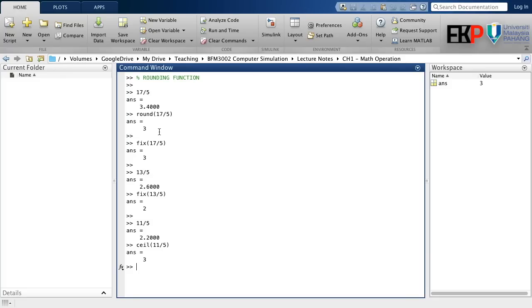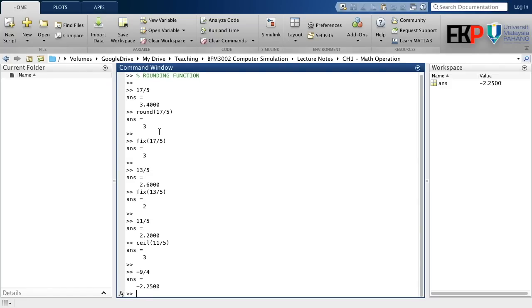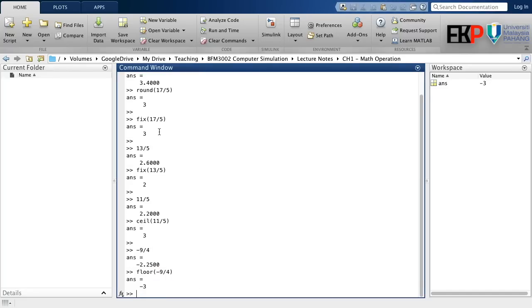Okay, and then another function is floor, to round it towards minus infinity. For example, if we have minus 9 divided by 4, the answer is minus 2.25. So if we use command floor, minus 9 divided by 4, we get an answer of minus 3. It will round towards minus infinity.